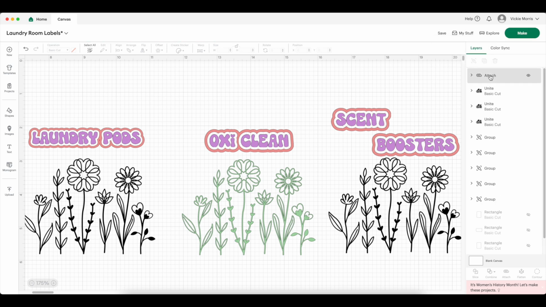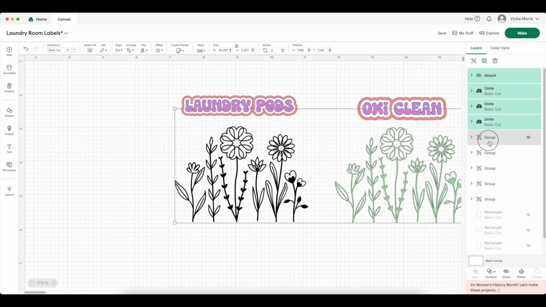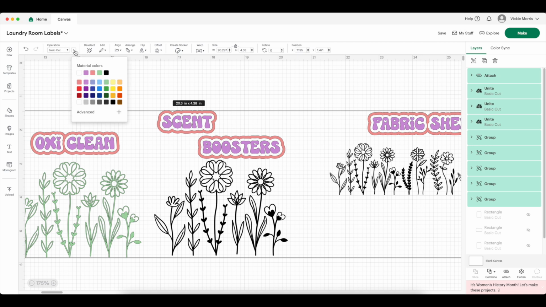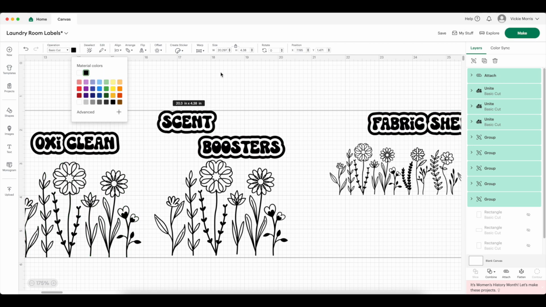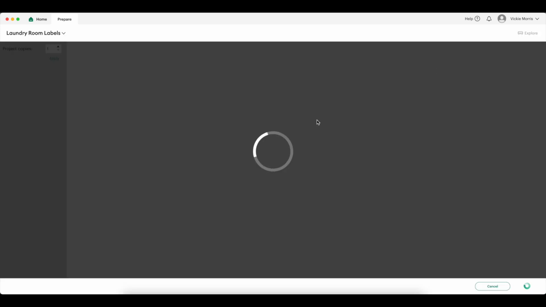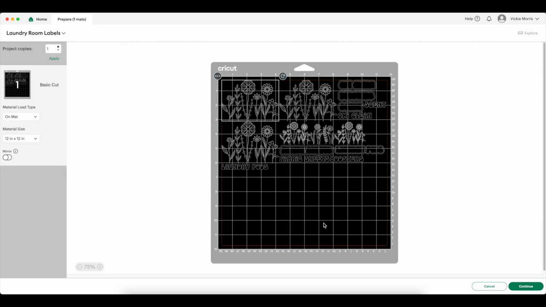We are going to select everything. And let's see if it's going to let me turn it all black. It did. Now it will all be on the same mat, and I won't have to worry about it. Save. Oh, I don't have to worry about saving it because that part doesn't really matter. Now it's all on the same mat. So now I am going to change the mat to 12 by 12. I'm going to move things around.